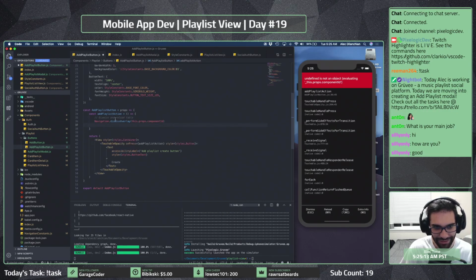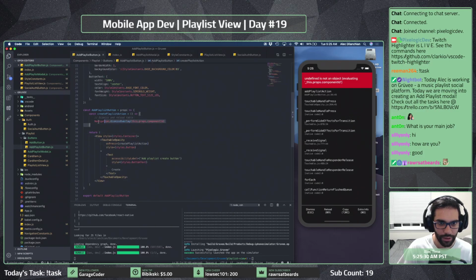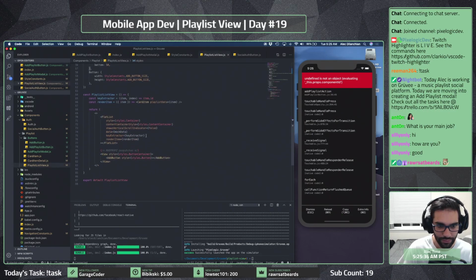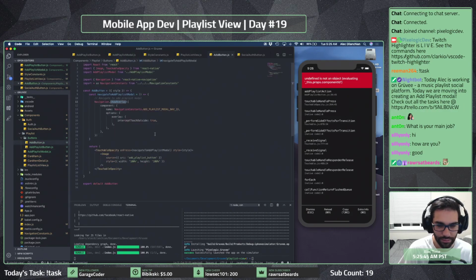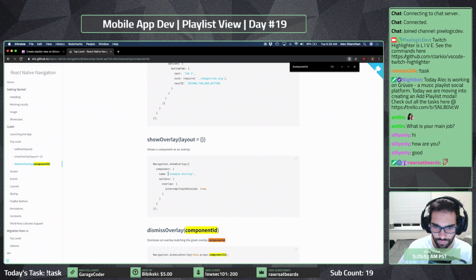This should be create playlist button, or create playlist action is what I'd rather call it, not add. Okay, no, so this is right. So then it's in the playlist view. We have our add button here. So that is here. And so we do show overlay. When we pass in an ID, let's see. Shows a component as an overlay.